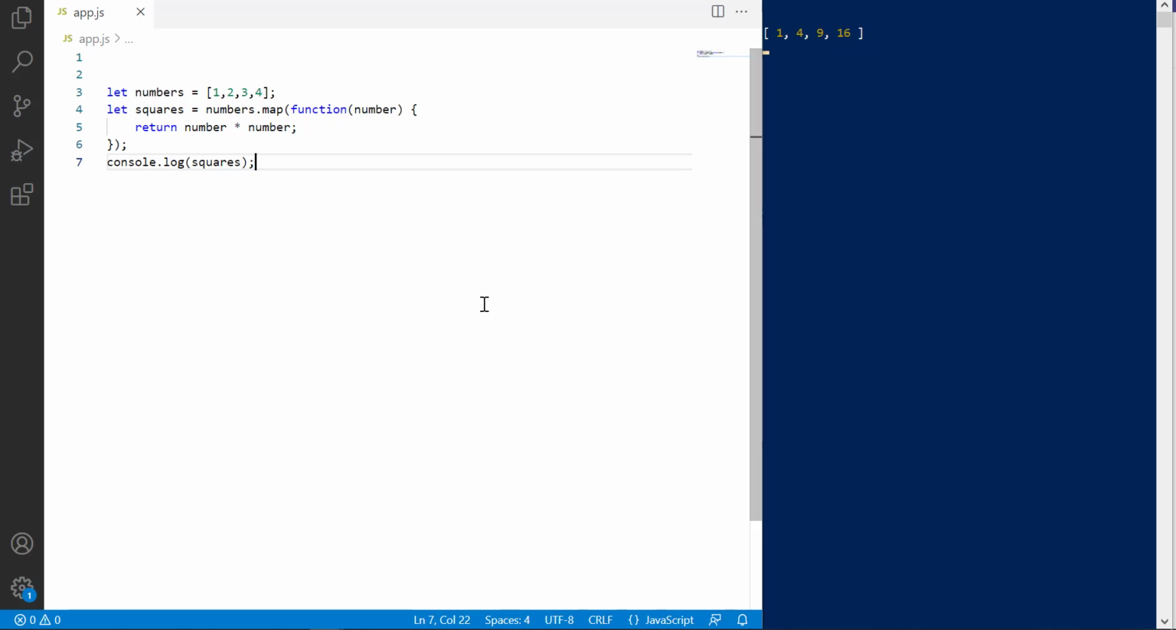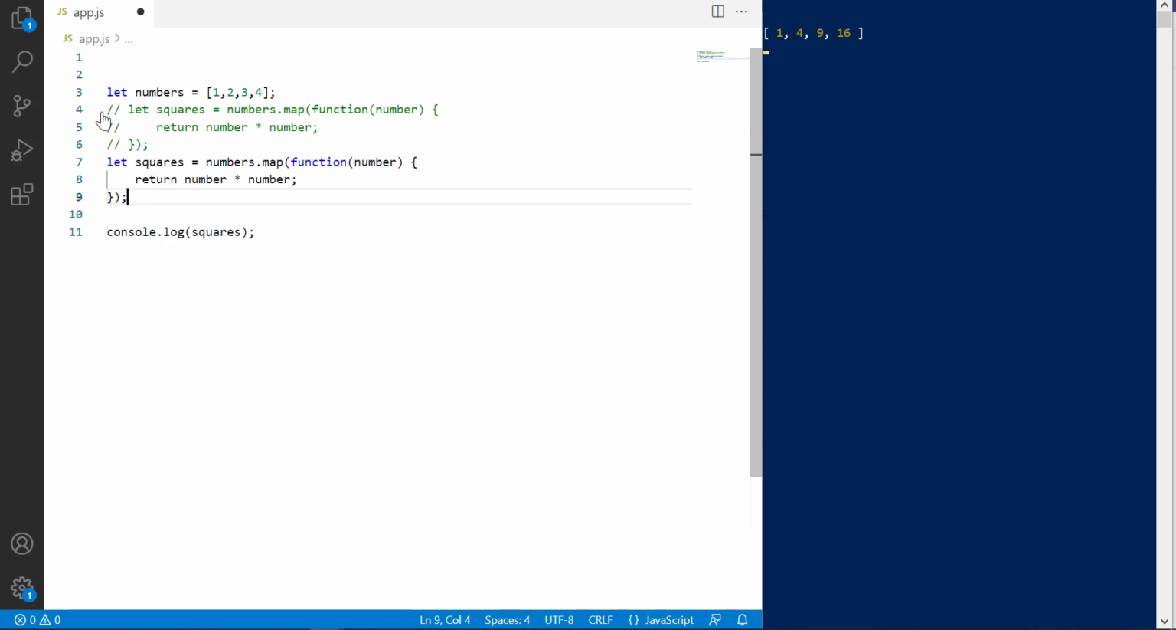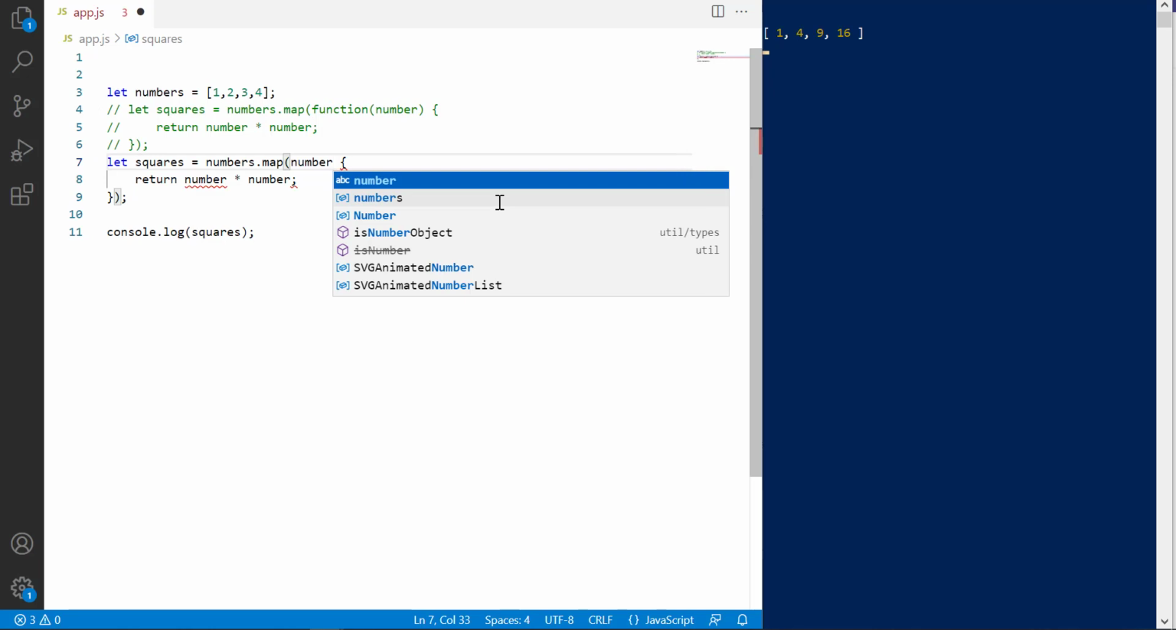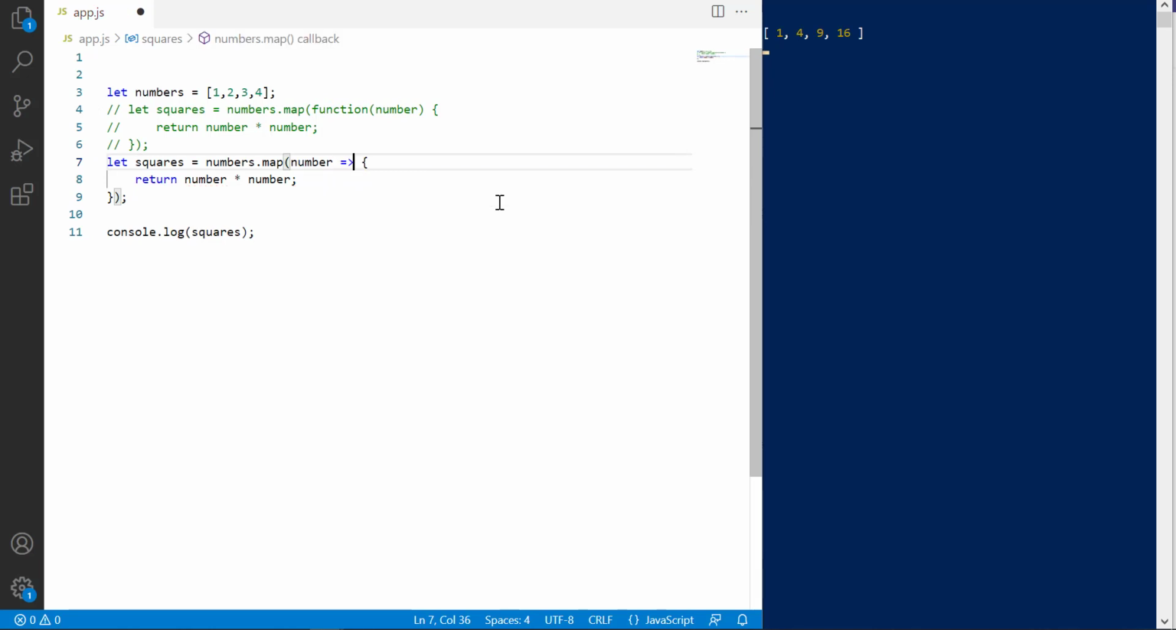Next, we will modify this code to use arrow function, introduced in JavaScript ES6, instead of this callback function. Arrow functions simplify the syntax of writing functions. Copy this code. Comment it. With arrow function, we can omit the function keyword and directly write the function argument, followed by an arrow. That's it. Save. We get the same result.